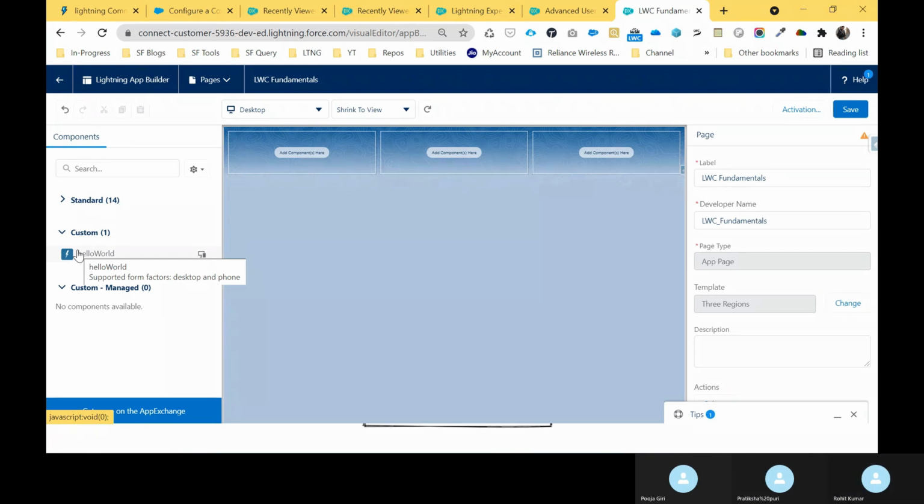Okay, so here you can see my component successfully deployed under the custom tab, and under standard you cannot see this custom component because it's custom. And under custom managed you cannot see anything because you did not install anything regarding Apex Exchange. Okay, so I will show you Apex Exchange and all those things after a few days. So for now you can see only my component, hello world.